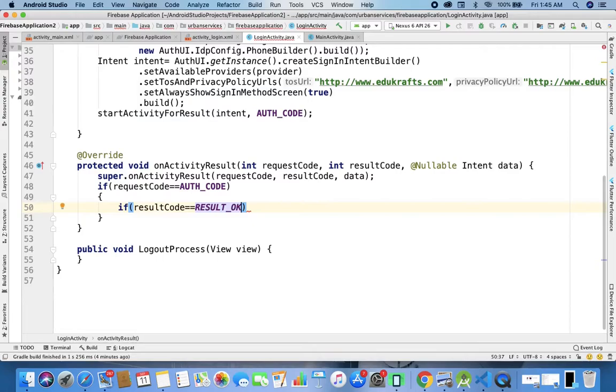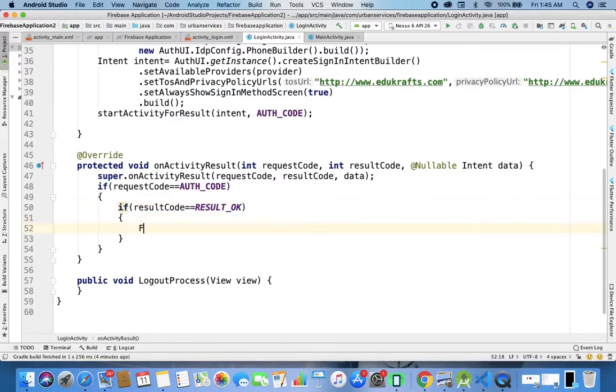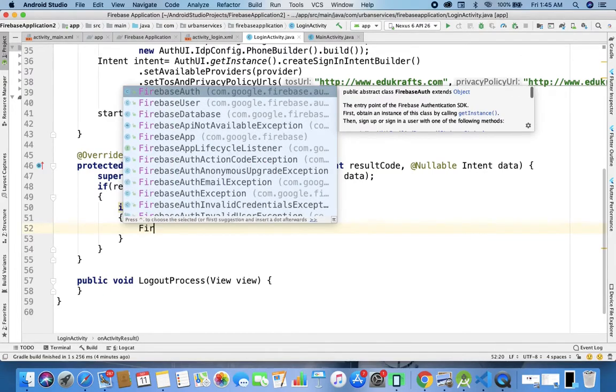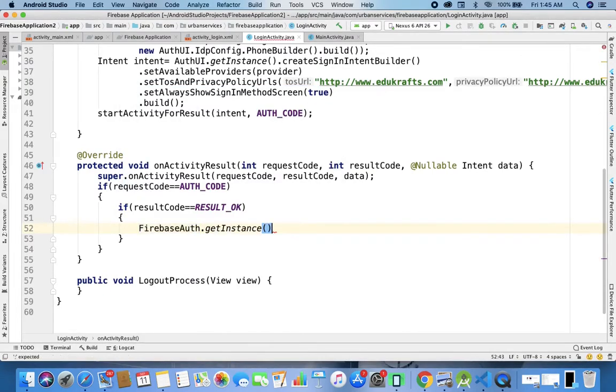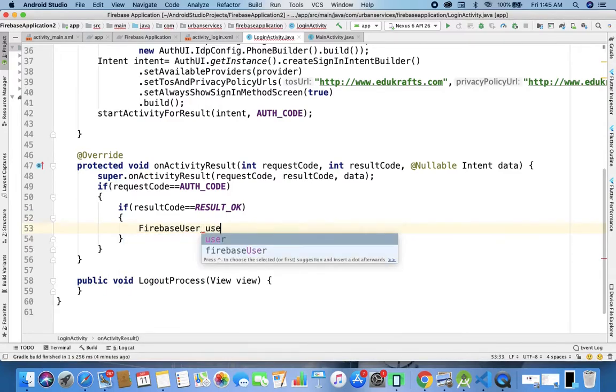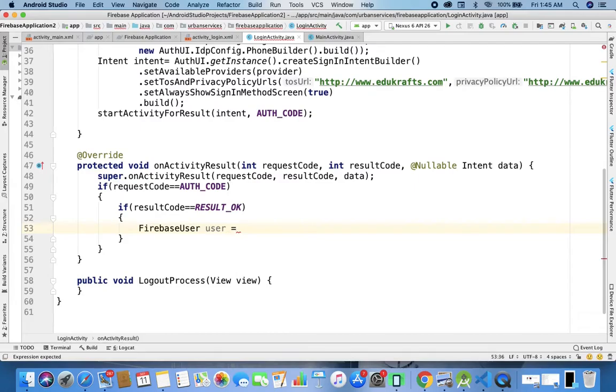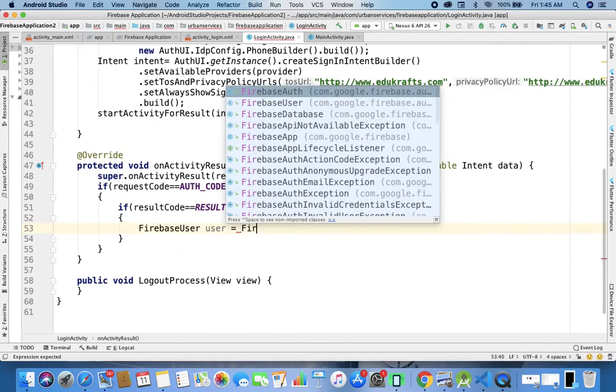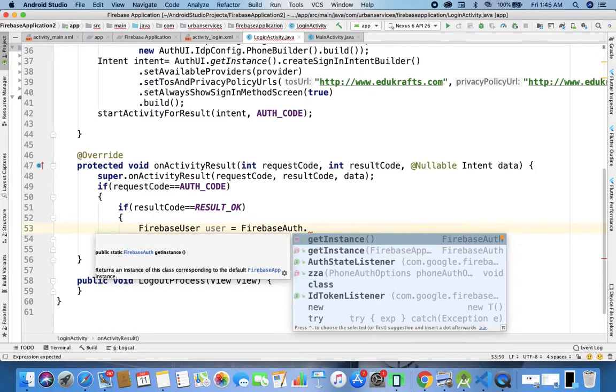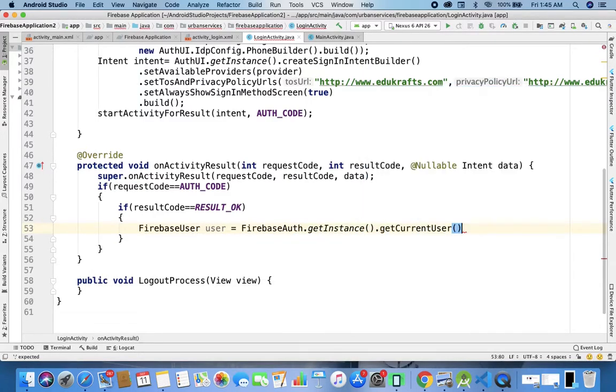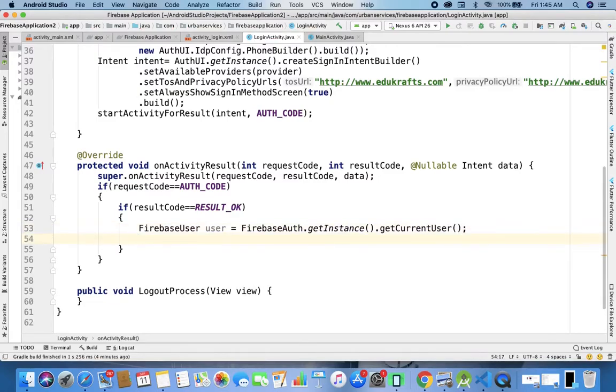So if both these things are true, then we have to create an object for the user. Firebase get instance, now not this one, we need to create the Firebase user object. So FirebaseUser equals FirebaseAuth.getInstance().getCurrentUser(), and then with the help of the response, we'll just run this Log tag.